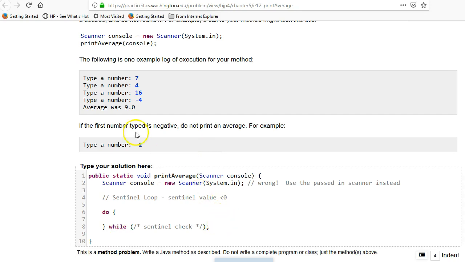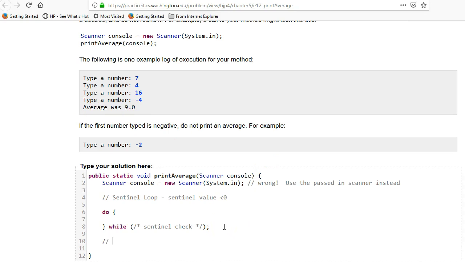Now, I also want to look at this last part here. We have to compute the average. I'm just going to say print the average. We can do that by having a count of items and a sum. We take the sum, we divide it by the count. That'll give us a double, as long as we remember to use double math. So we'll come back to doing that in a second.